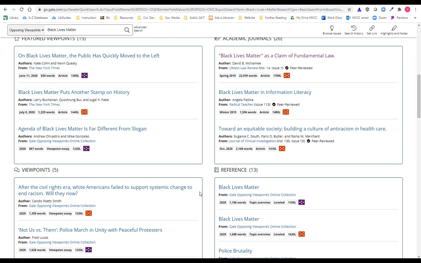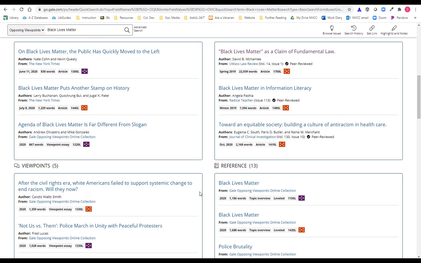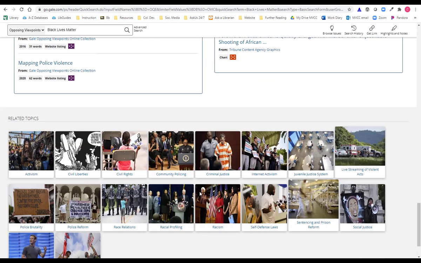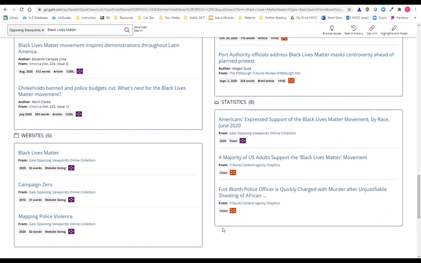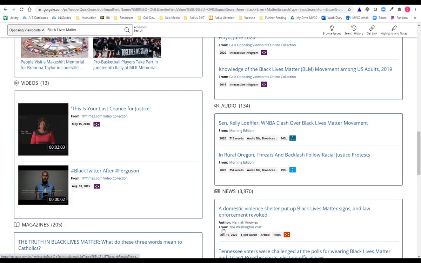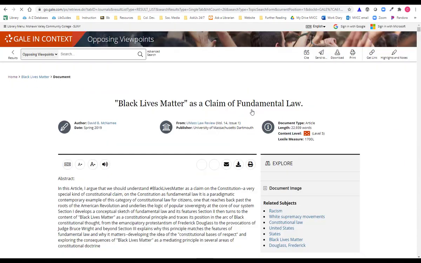These viewpoints can be helpful examples as you plan your paper, and can also be helpful sources for your paper depending on what types of sources your instructor requires. The list of related topics at the very bottom of the page can also be helpful. When I see a source on here that I want to read, I can click on it to view it.